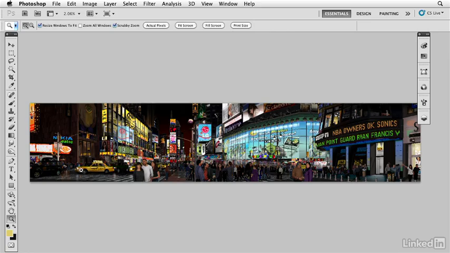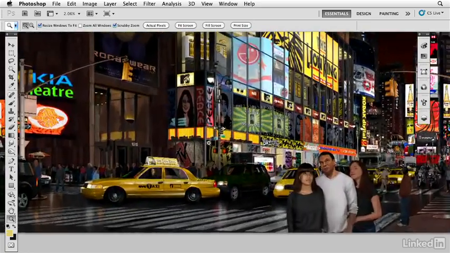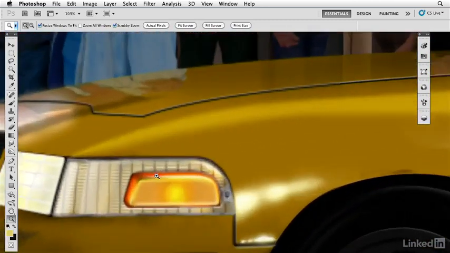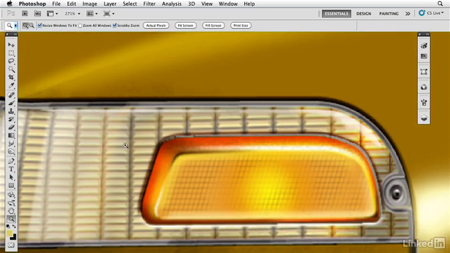I'm going to come in real close on this cab right here. And we see that it's got this little light right here on the side. I'm going to get really close on that light. And we see that it's got this nice little intricate pattern happening here, and some lights and glares and stuff around it. That's what we're going to create here.